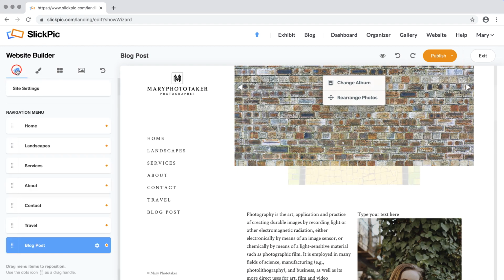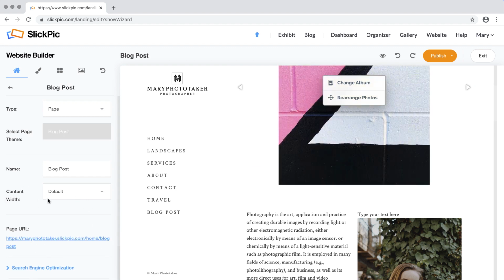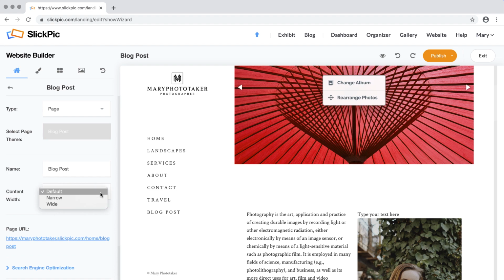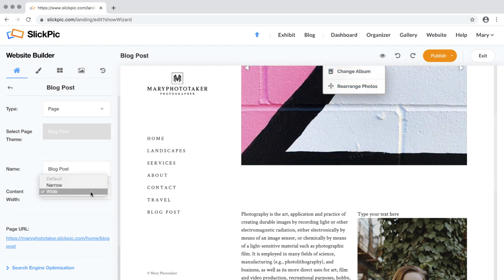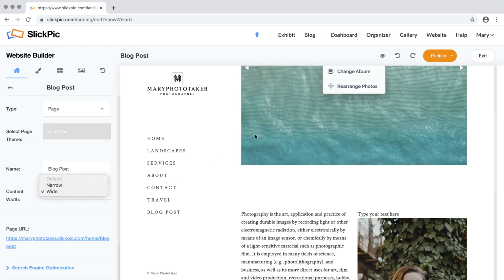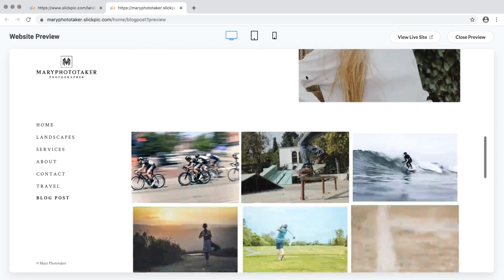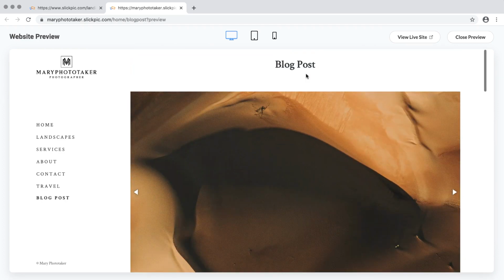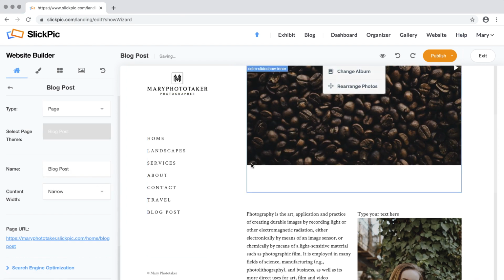Now, I can make the whole page wider or narrower by going to Page Property and selecting the Content Width settings. Let's make the page wide and see how it looks by clicking the Preview button. And then, let's make the page narrow and see how that looks.